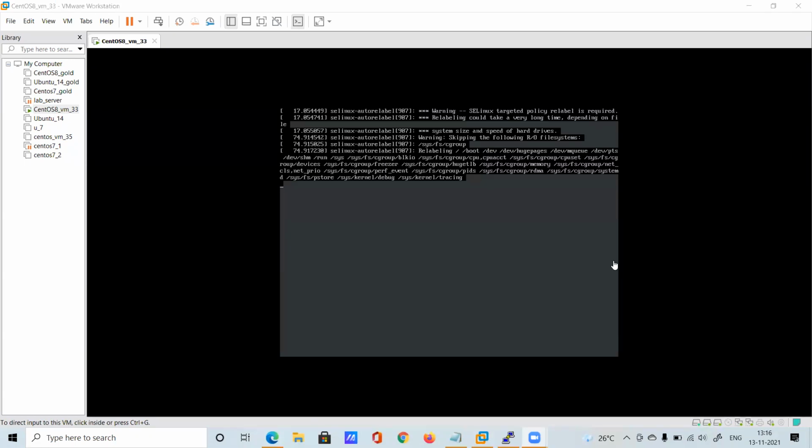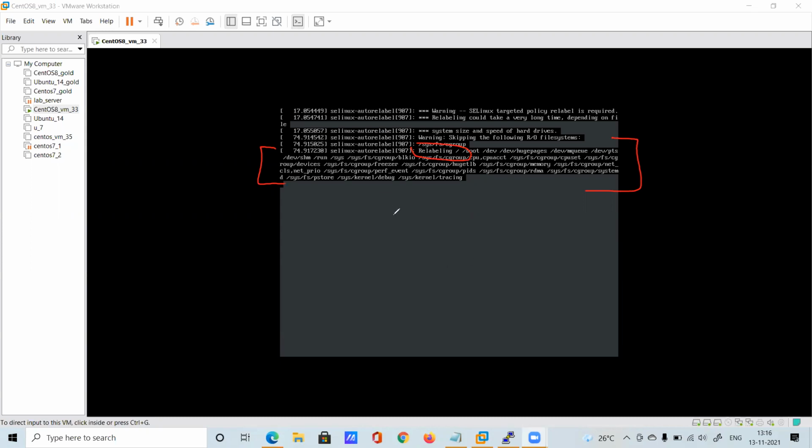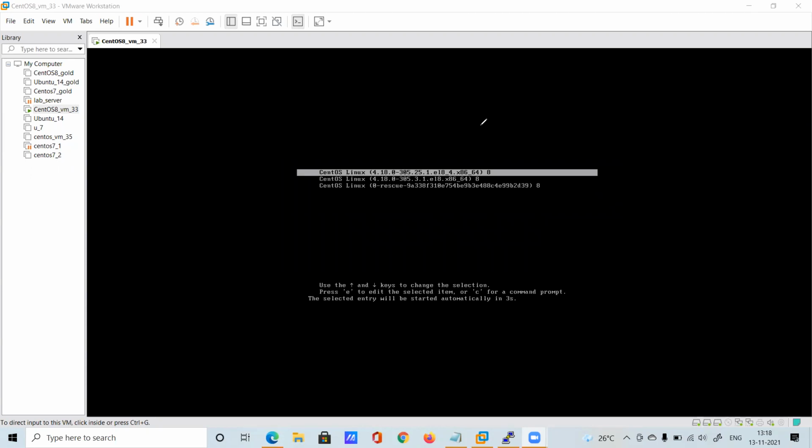In our case, SELinux is enabled here. So what it will do is relabeling. SELinux relabeling is happening here. Okay, now SELinux relabeling has been done here. Now it has restarted again.